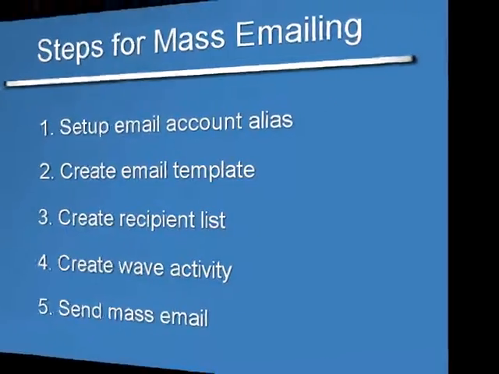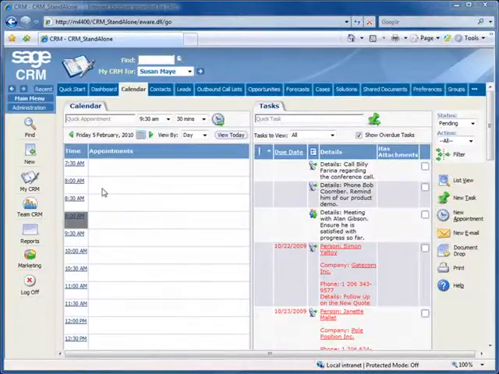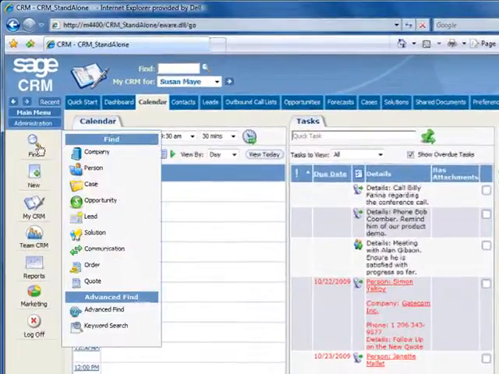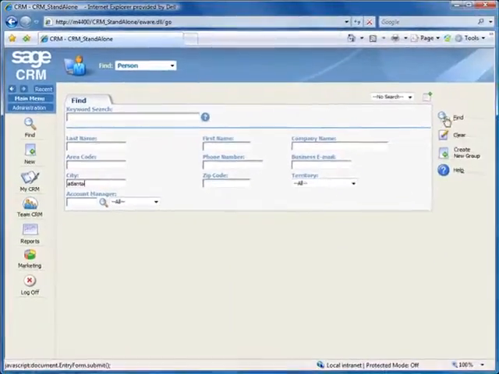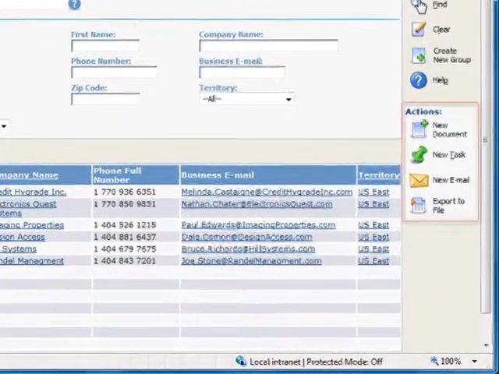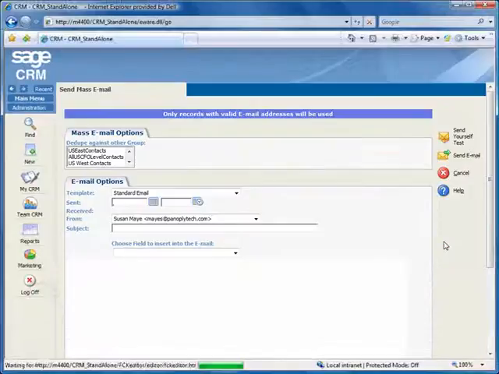So now let's assume that we've completed steps 2, 3, and 4, and now we're ready to actually send the email. We have 2 options available. The first is to use the Finder, and we want to search by person. Let's search for contacts in Atlanta using the city field.